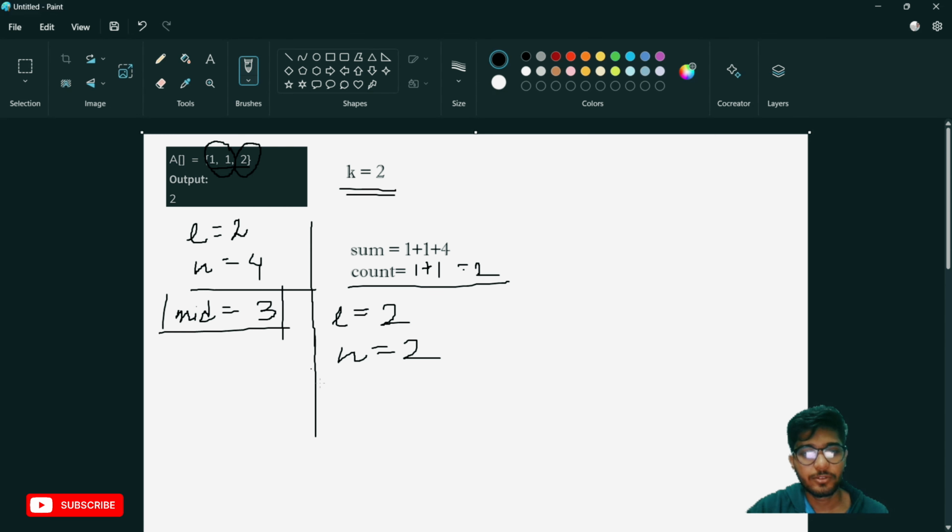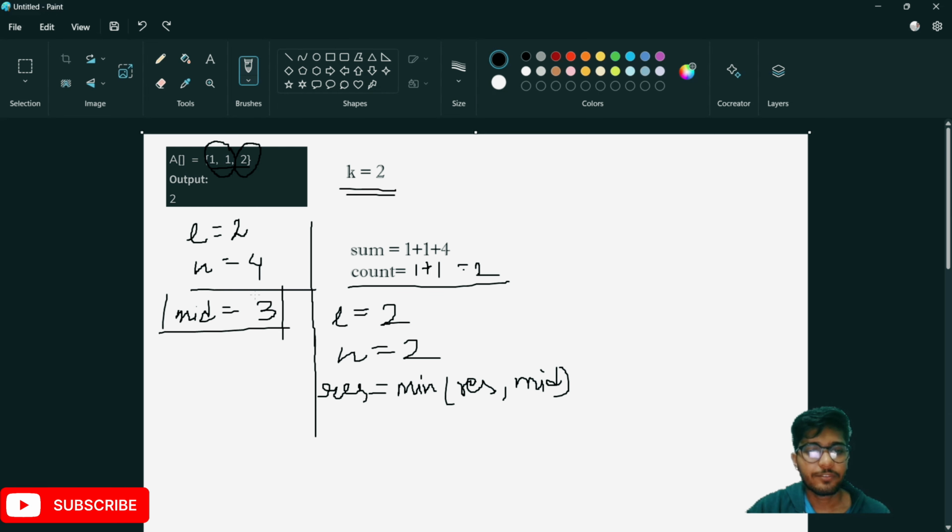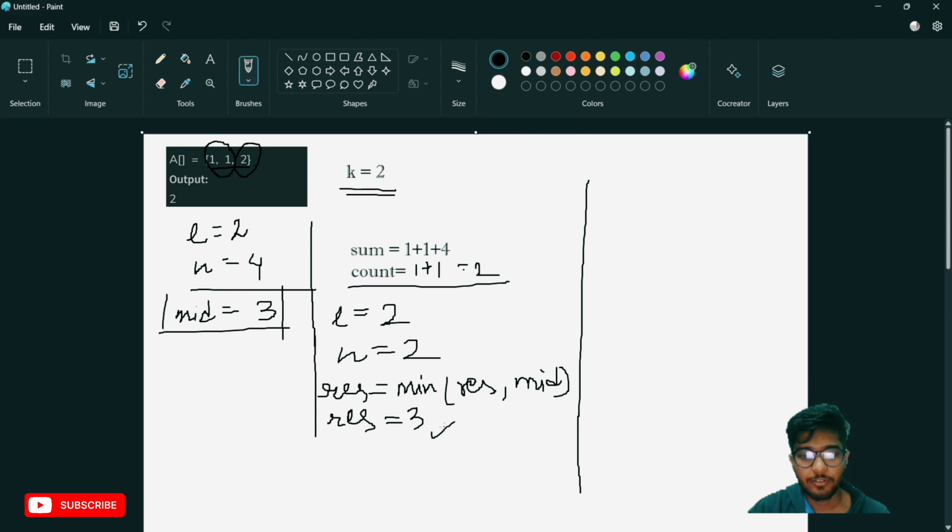So what we can do is, here we can take a variable res which will store the minimum between the res and the mid value. So in the first case, we can say our res is equal to 3. We will initialize our res with the maximum value, and thus the minimum between the res and the mid will be 3. So our value will be stored in the res variable. Then we have to update our high, we have done it, and accordingly our mid value will be changed.